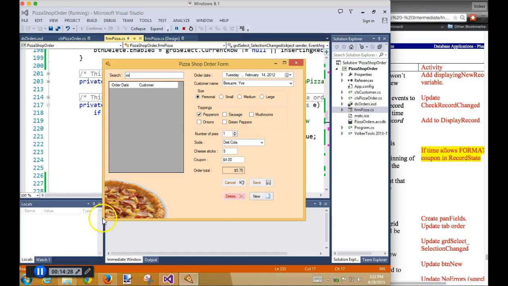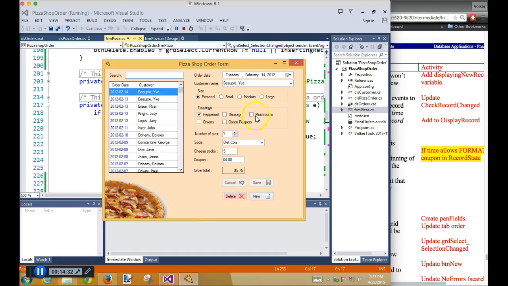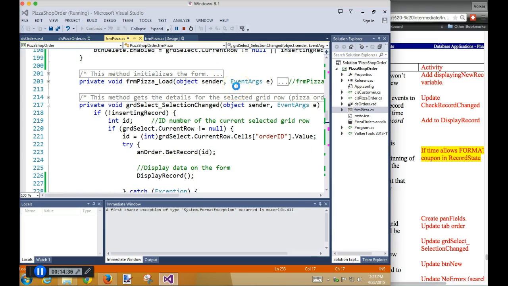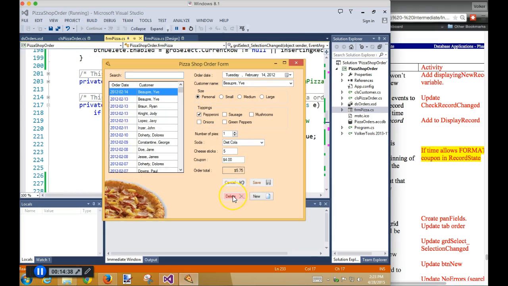Delete button's trashed. Come back. Delete button comes back. Was it gone when my program first started? Yes. Why? That's not good. So I should be able to delete that, and I can't.